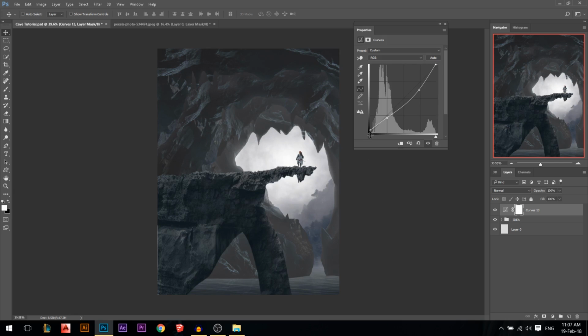So remember these curves. The blacks, I made them more gray. The whites, I made them more white. And here the shadows, I made them darker. And here the highlights, instead of making them too bright, I made them more faded.